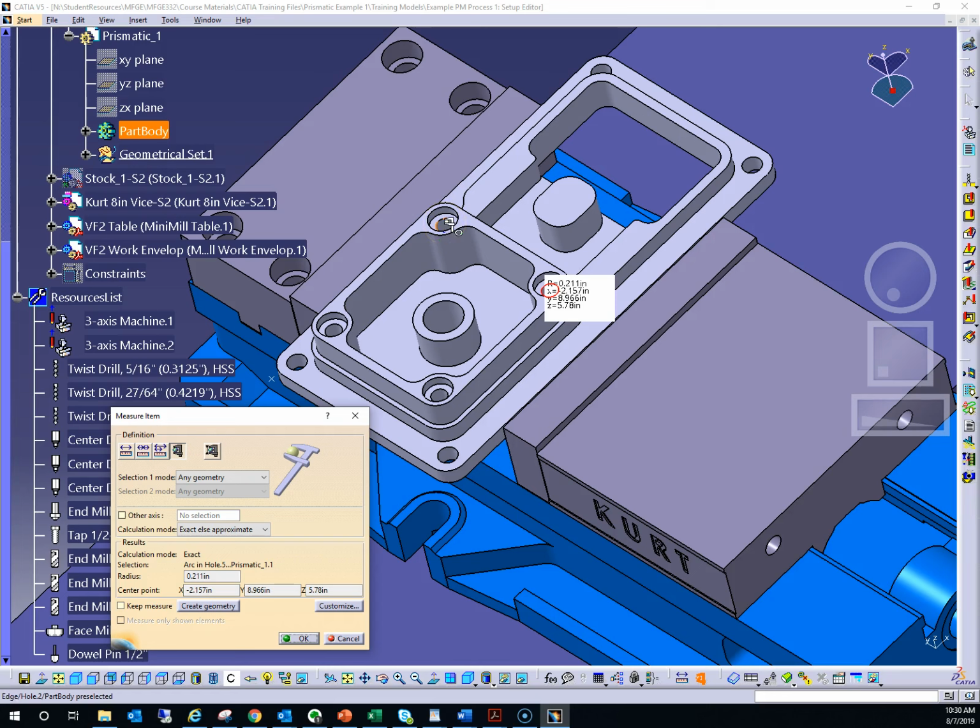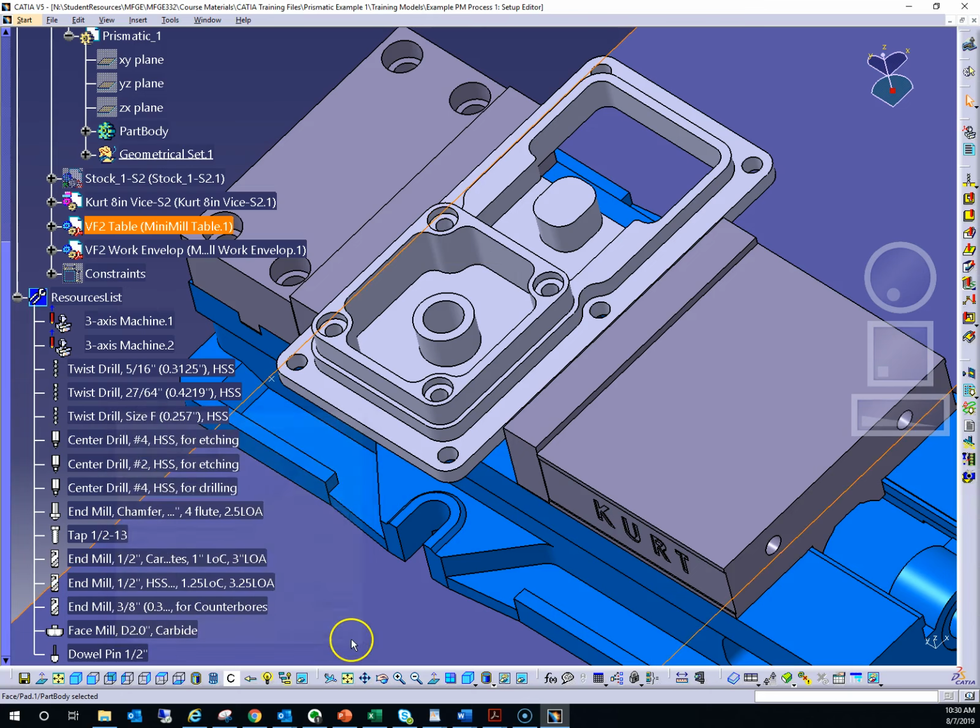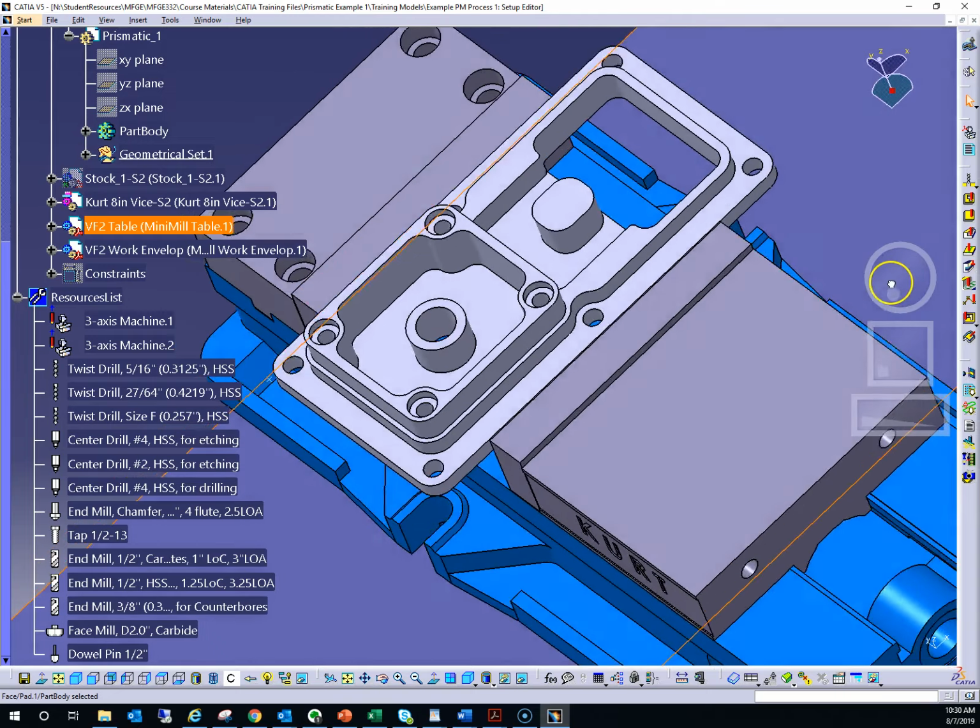When we were looking at the thread spec, I noticed that it was a 1/2 UNC, so it's a 1/2 inch threaded hole. And typically the drill that one uses to machine that is a 27/64 drill, which has this radius. And then for the counterbore, we see that the counterbore has a radius of 0.375. So a 3/4 inch end mill would be used to create this counterbore. With that information, we can now go ahead and start our programming.